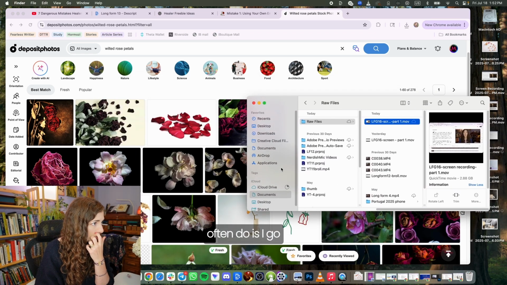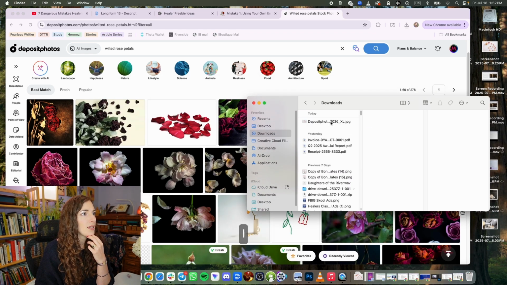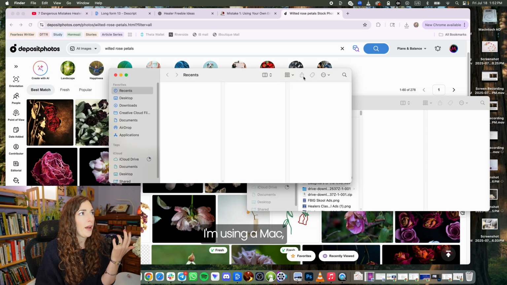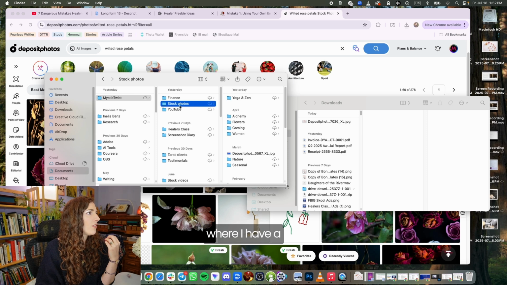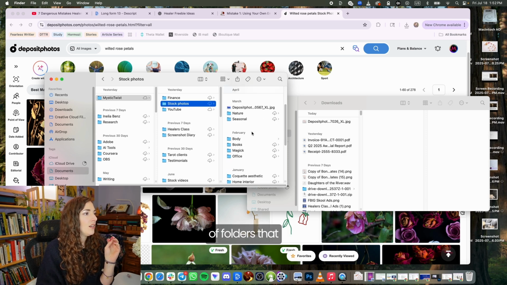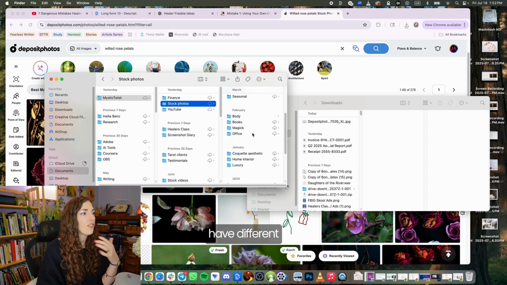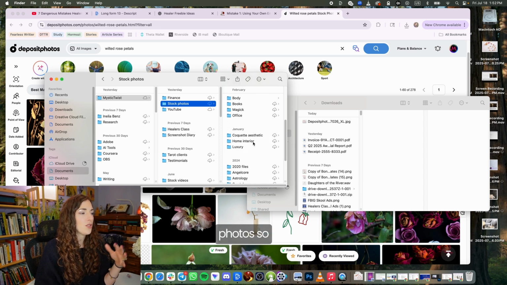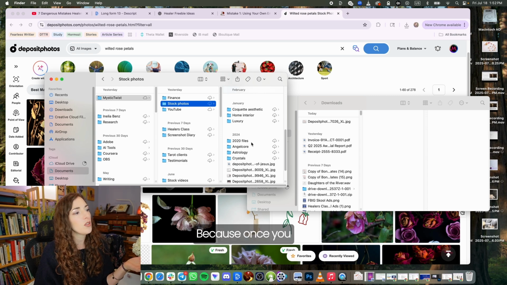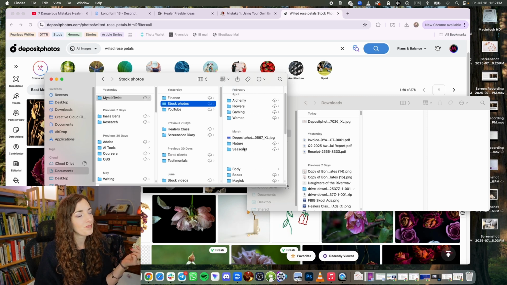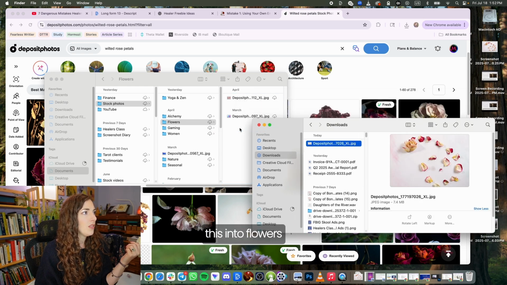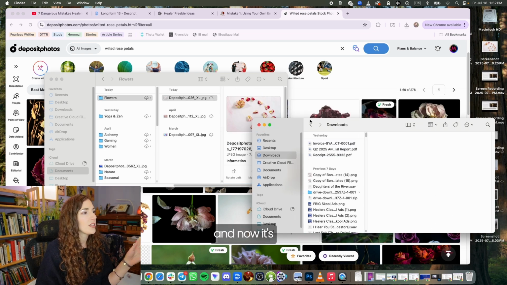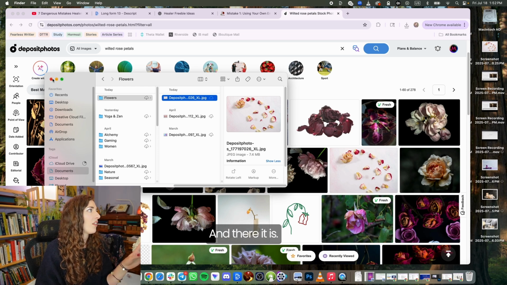So what I'll often do is I go straight to where I downloaded the photo. I'm using a Mac, but you can do the same thing in Windows. I go to my folder just for stock photos, and you can see that I have a lot of folders that have different aesthetics or types of photos so that I can keep myself organized. Because once you buy a photo, it's nice to reuse it again. So in this case, we have flowers. So I'm going to just simply move this into flowers, and now it's categorized. I don't have to worry about it, and there it is.